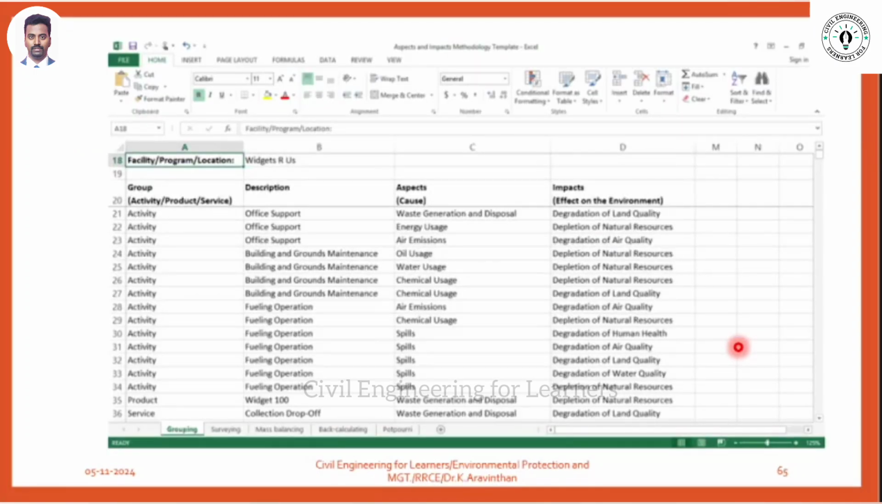So a company has to form an Excel sheet like this. The activities they do, like office support. This parameter is called group. In group, can you see what is written here? Activity. All are activities. Now what are the activities? For an industry, do you need an office? A small office is required. In the office, you need printers, a manager room, and other facilities. For office support, you need waste generation and disposal. Now, you need energy usage. For the office, do you need power? Yes. Then you are using energy.